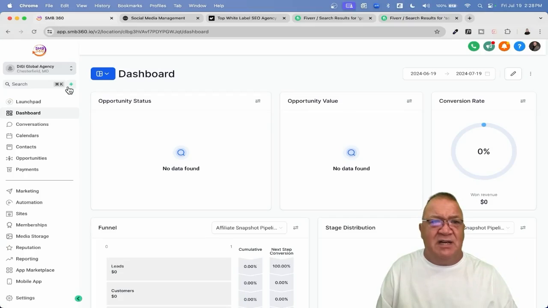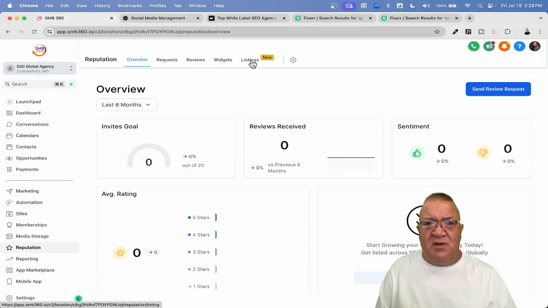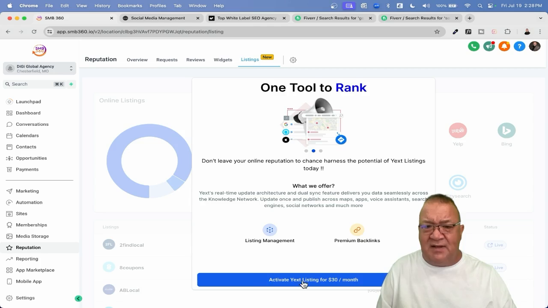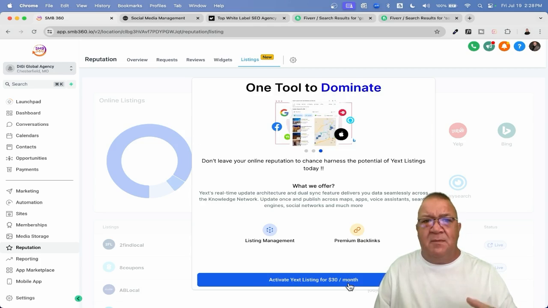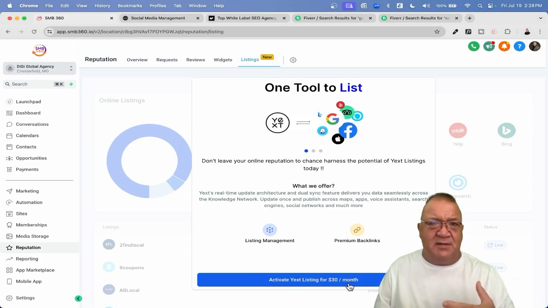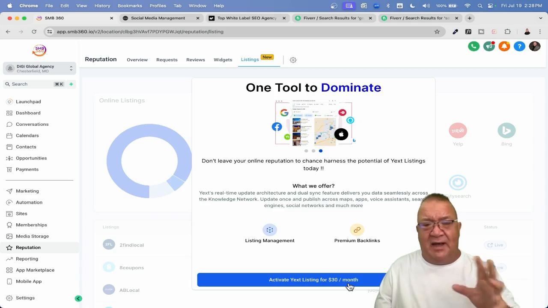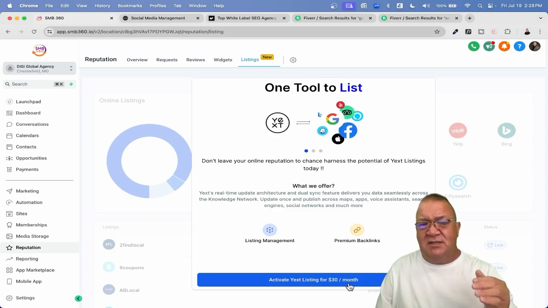So that is local SEO, and I'm going to hop over real quick and take a look inside of an account here. This is one of our demo accounts. If you come down here to reputation and go to listings, this right here is the YEXT system that you can do. And again, you activate the YEXT system for $30 a month. Now, I guess this would be a bad example here, because on my agency level, you have to go mark up the YEXT service at that point, and I didn't, so sorry about that. But this number could be whatever you want it to be.